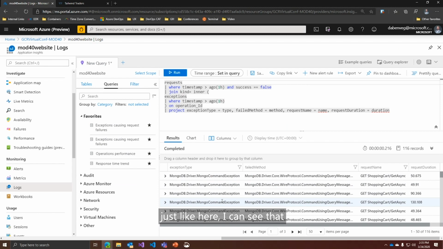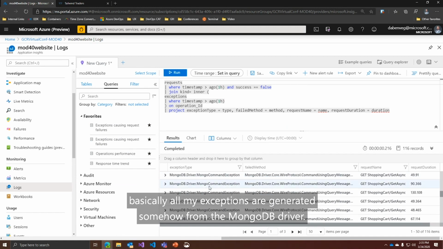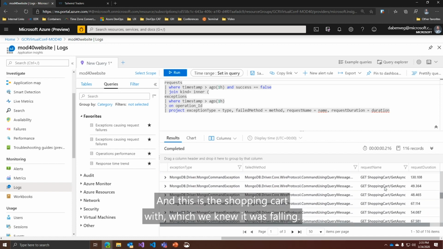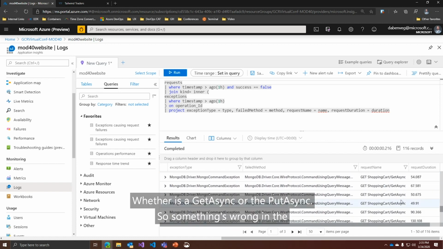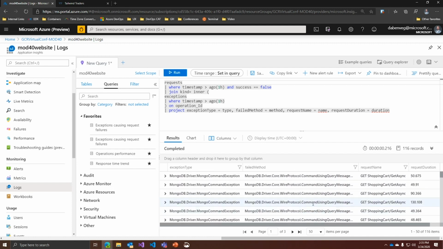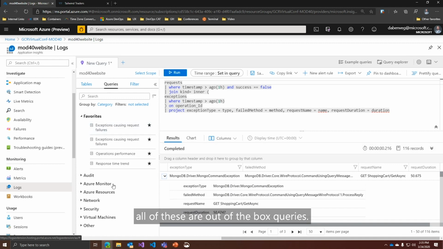So already, just like here, I can see that basically all my exceptions are generated somehow from the MongoDB driver. And this is the shopping cart, which we knew was failing, whether it's a get async or a put async. So something is wrong in the cart. And I can see, again, the operation, what actually failed, how long the request was, and so on and so forth. And of course, all of these are out-of-the-box queries.